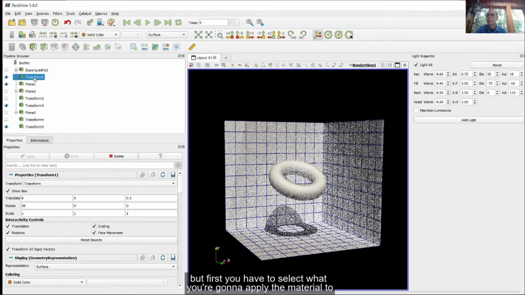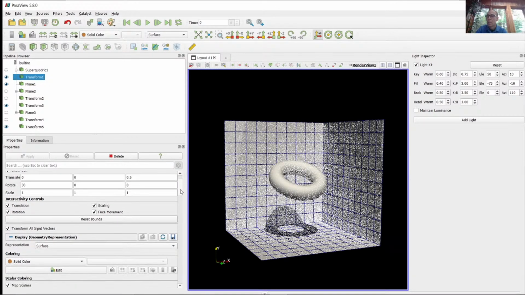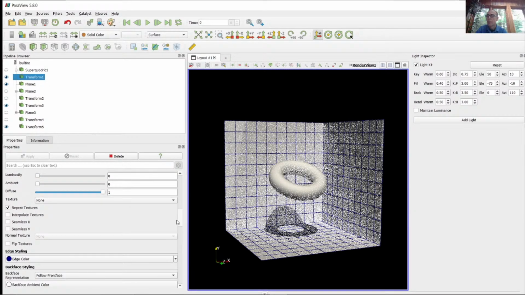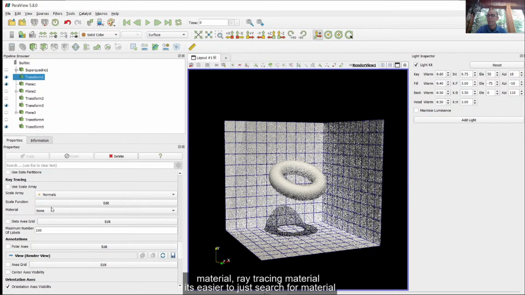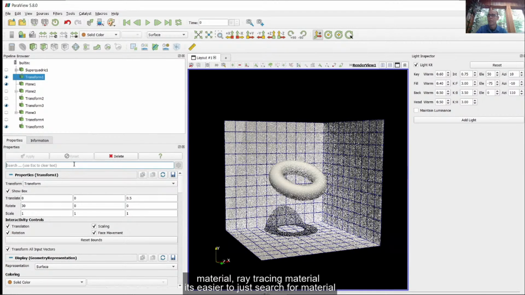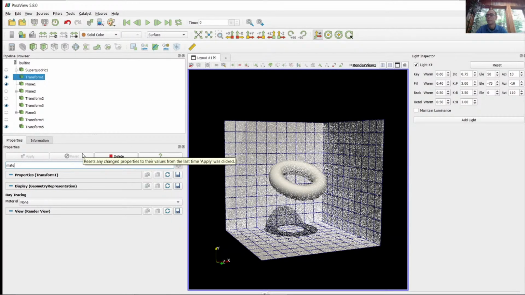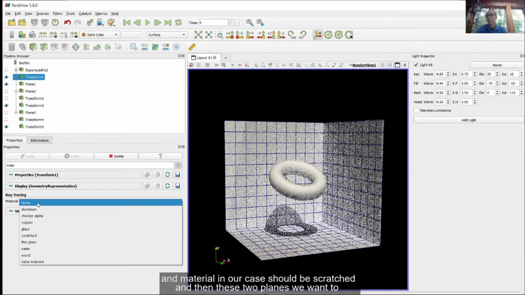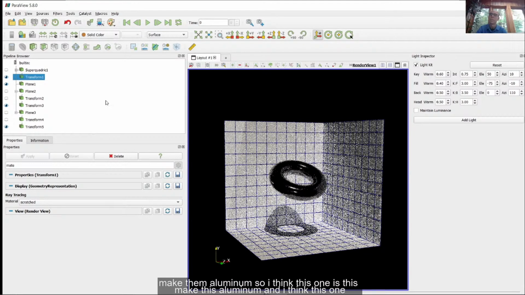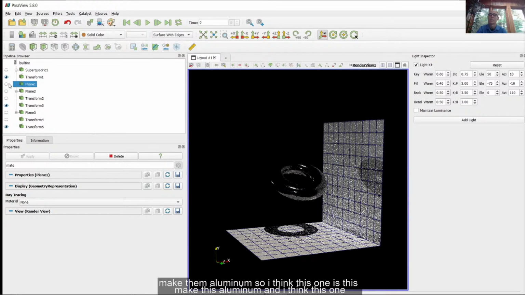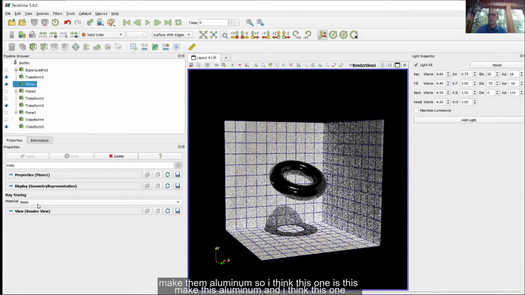But first you have to select what you're going to apply the material to. So it's not easy, there are lots of properties here. Material, here, yeah, ray tracing material. Easier is to just search for material. And material in our case should be scratched. And then these two planes, we want to make them aluminum. So I think this one is this, yeah. Make this aluminum.